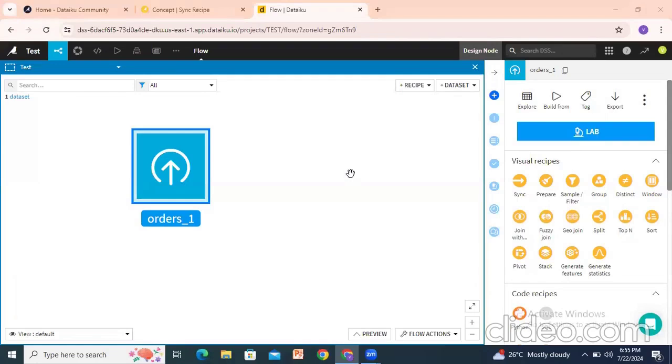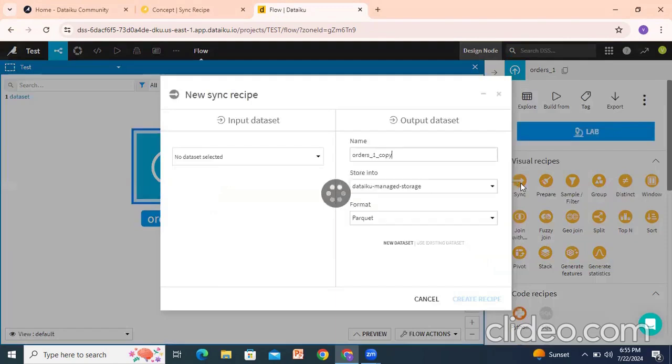Hello guys. Today we will discuss the sync recipe, for the continuation of our Dataiku series. So select the dataset and select the sync recipe here. On the right-hand side, we select the sync recipe, and it will ask us for the output dataset name. So just click on create recipe.